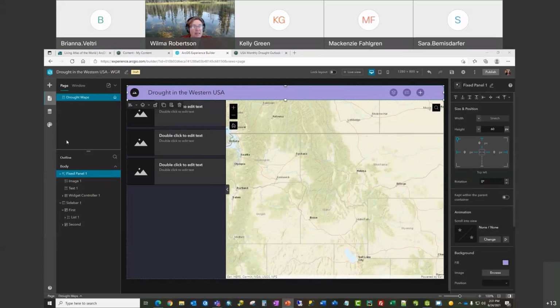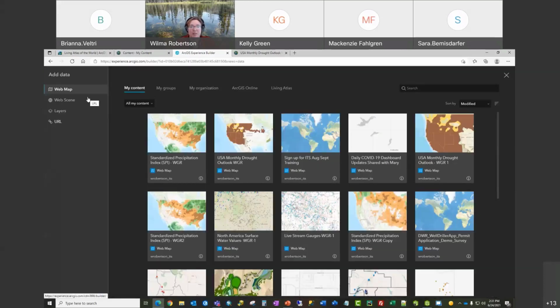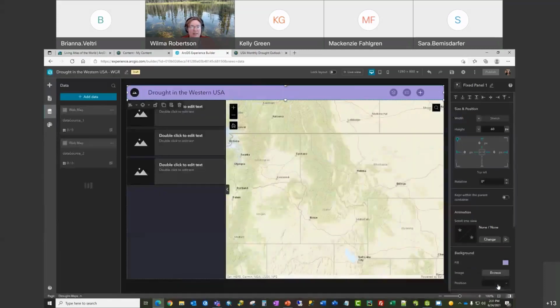So let's add some data to our experience. Specifically, here, click on data and add data. Specifically, we are going to add those two maps that we just worked on in ArcGIS Online. And I can select both of them at the same time. So once I select both, I'll click done and they're being brought in. Now, this map widget knows nothing about them just yet. That's why you don't see them. But at least they're now part of this experience.